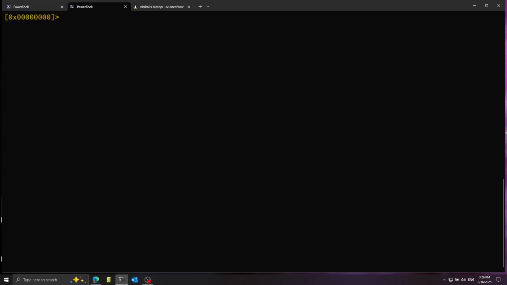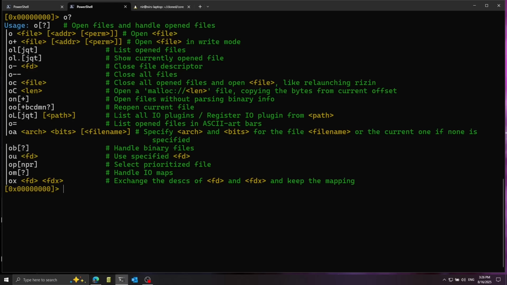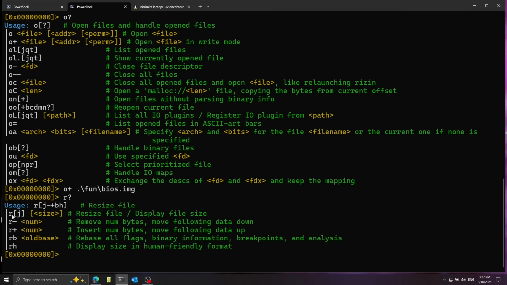Or specifically, if we want to see help about a specific command, just type in the command and then question mark. And we're going to use this command to open a new file, specifically in write mode. So we're going to use O+, and then the name of the file. We're going to put it here in the fun directory and call it bios.img. Okay, now we have this file open. We're going to use the resize command. Just write R and then specify the size. So we're going to resize to 4 megabytes.